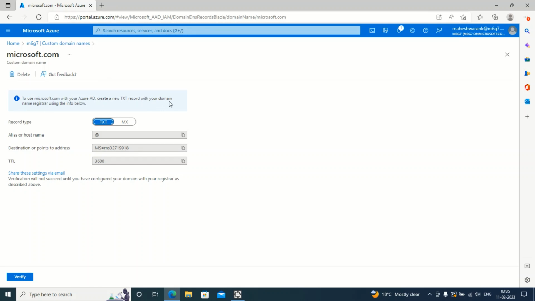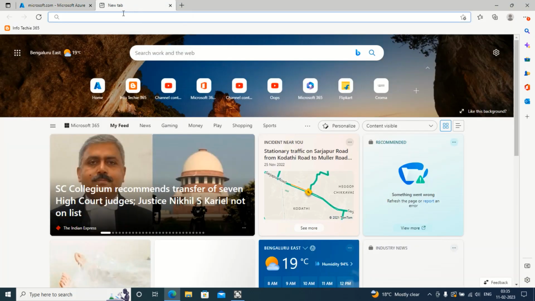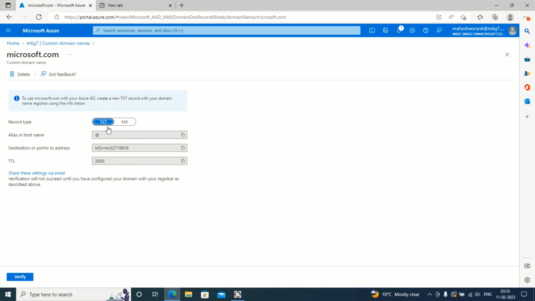That portal also, you should have the permission to create a TXT record, right? So if you are creating this page and you really own that microsoft.com domain, you have to go to the domain service provider from whom you purchased this particular domain. There you have to add this TXT record. Once you have added it, you can click Verify.